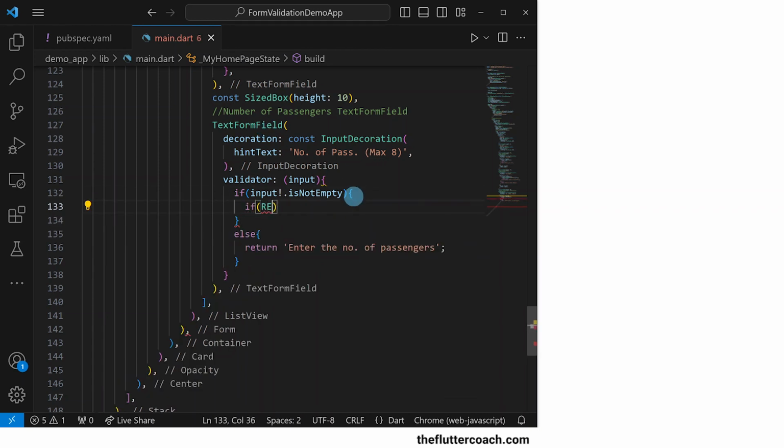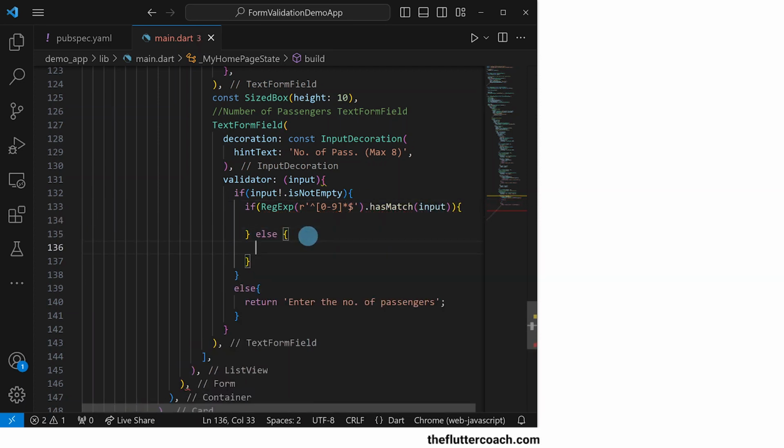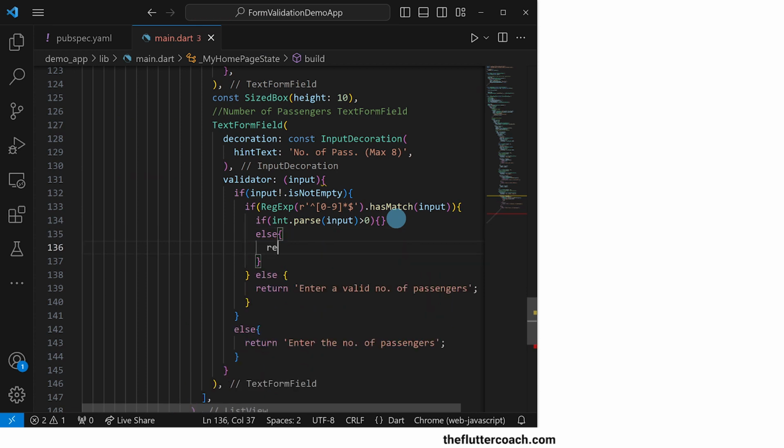If this input is not empty, we are going to check if it matches a regular expression that ensures we only have digits as the input. If this input does not match this regular expression, we will return an error message that says enter a valid number of passengers. But if it does, we will check if this input is greater than 0. If this input is not greater than 0, we will return an error message that says minimum 1 passenger.